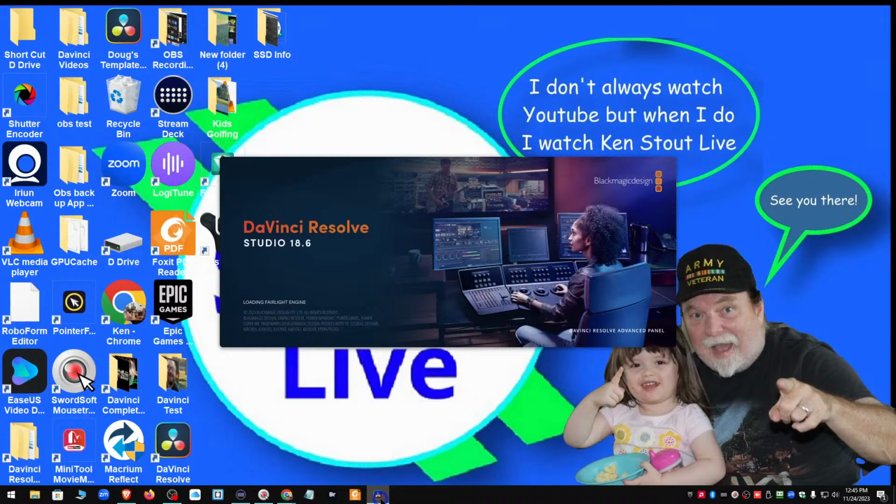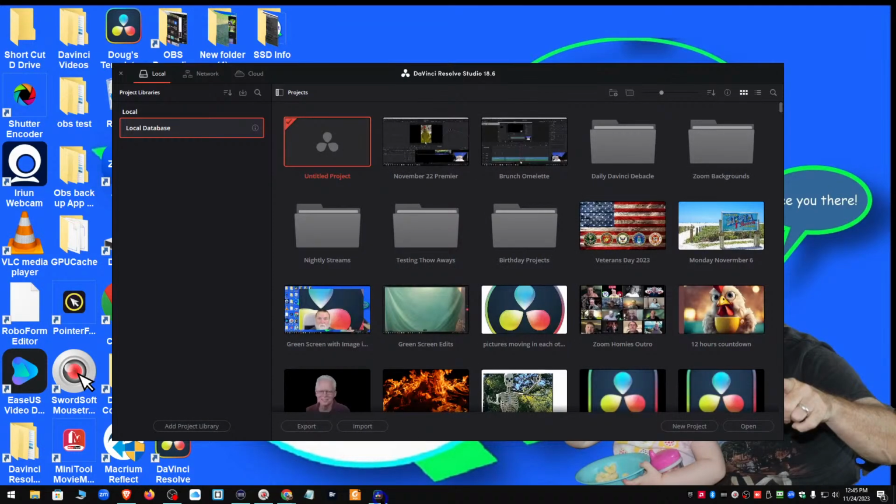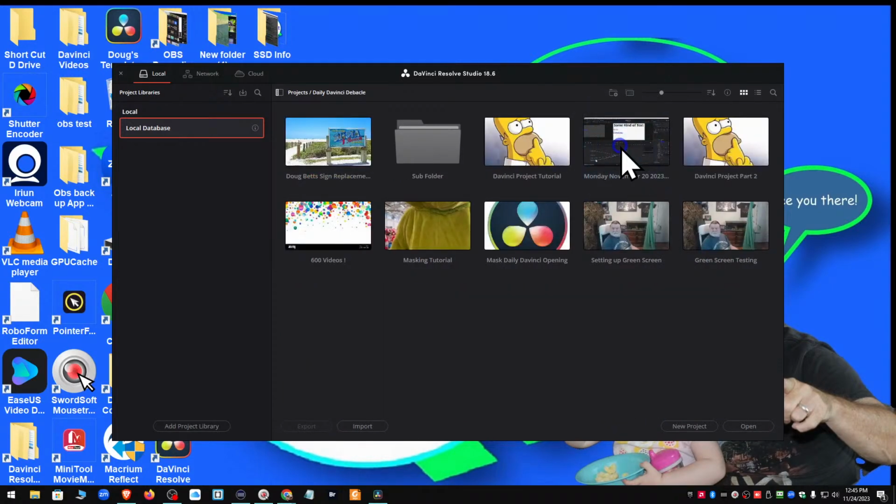I have the mouse tracking program, app, whatever you want to call it, running so that I can maybe show emphasis on some things when I do this. I don't think I have anything in here. Let me go look.